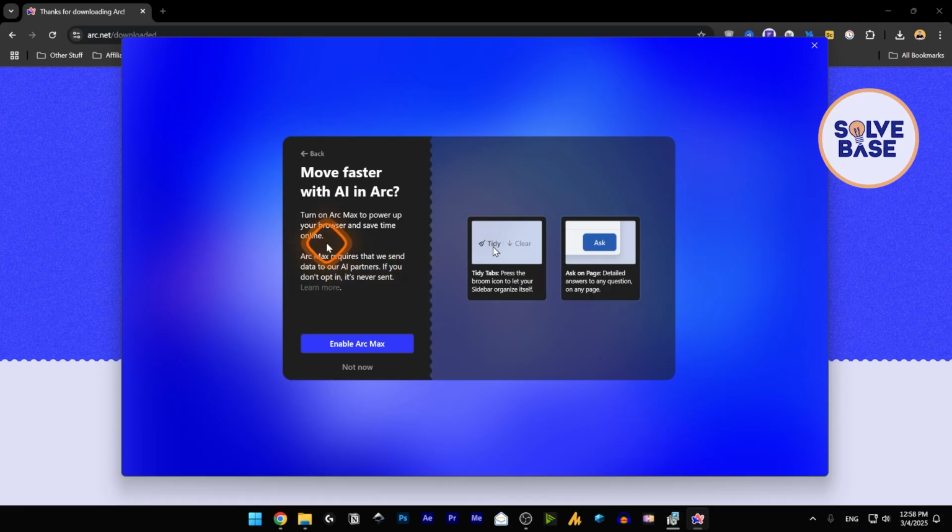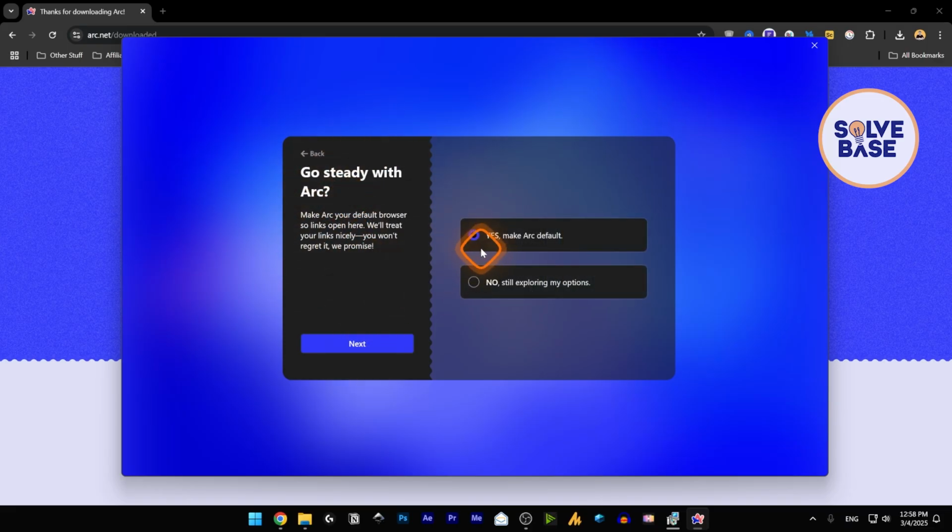Now it's going to ask you to enable the Arc Max, which is their AI, which is inside the Arc. If you want to do it, you can do it. I'm going to just click on not now. Then there's going to be another page, which is going to say you can enable the Arc as your default web browser. If you want to do that, just click on this yes, leave it as it is. Or if you're still exploring some other options, let's say you're exploring some other options like Brave or Firefox, maybe you still want to go back to Chrome, you can just click on this one. It's not going to make that Arc web browser as your default one.